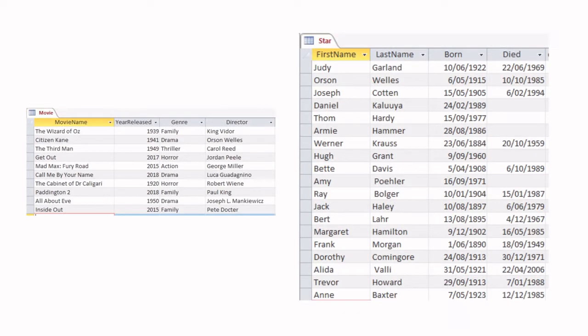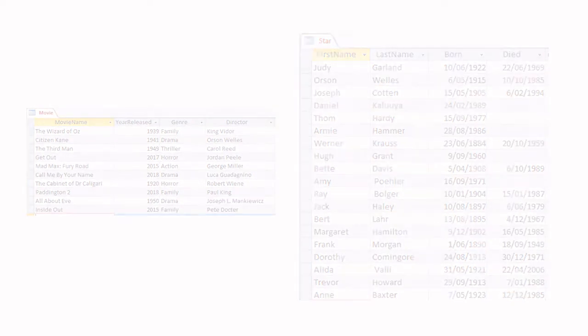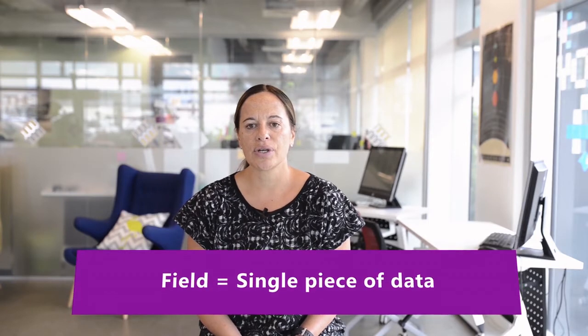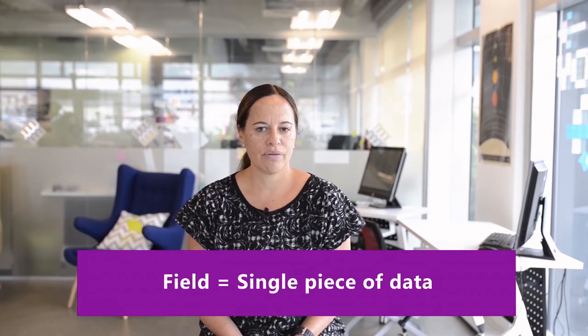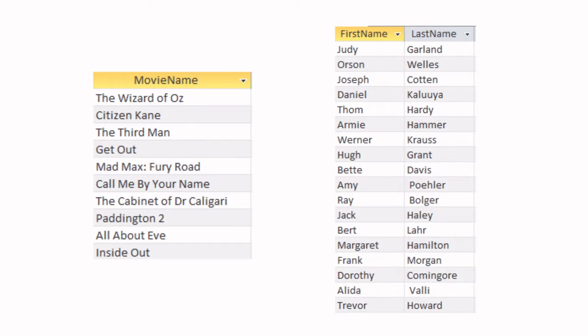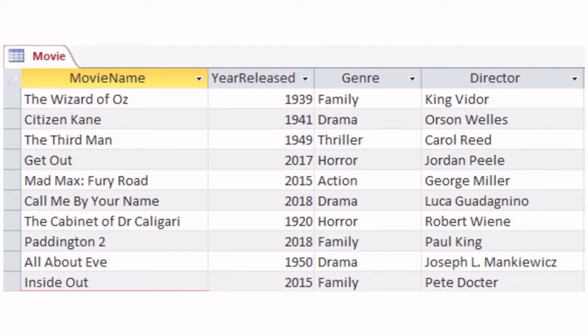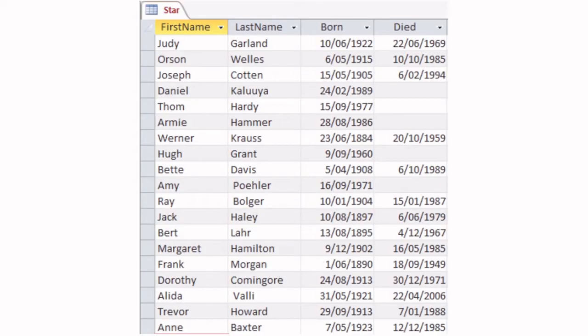The two data tables in the database are movies and stars. Each of these tables contains a series of data records. A record is the information about one of the things in the table, such as a particular movie or a specific movie star. Each of these records has several fields. A field is a single piece of data, such as the surname of a movie star or the name of a movie. Here's what the movie table looks like. It has 4 fields: movie name, year released, genre, and director. Here's the star table. It has fields for the name of the star and related dates.